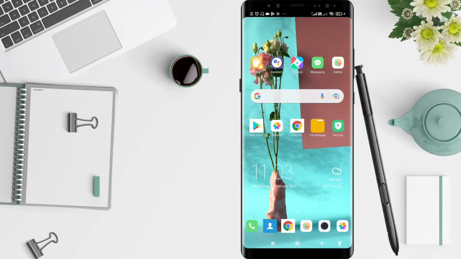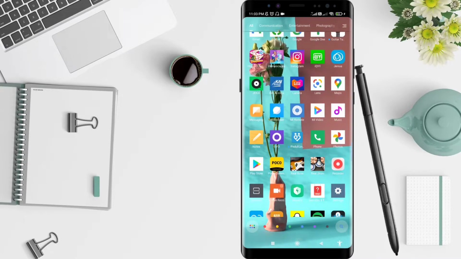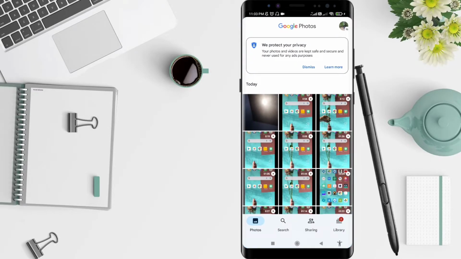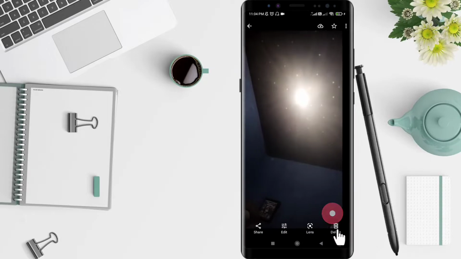And let's start. First, we go to the Google Photos application that you have installed before. Click on it. And after that, you choose the photos that you want to delete. You can click on the photos here, and there you can see there is a delete option below, in the right corner here. You can click delete.